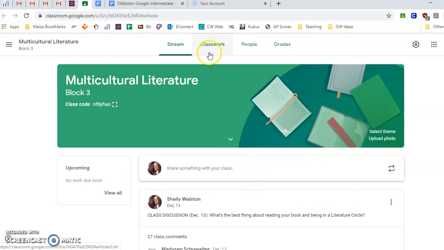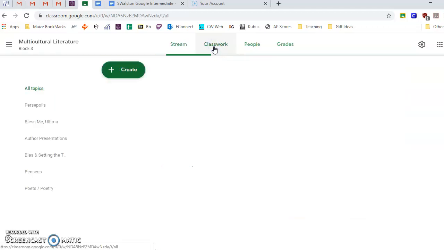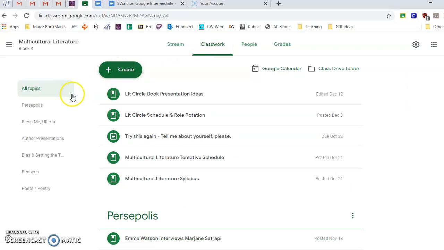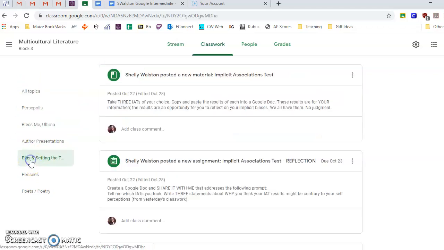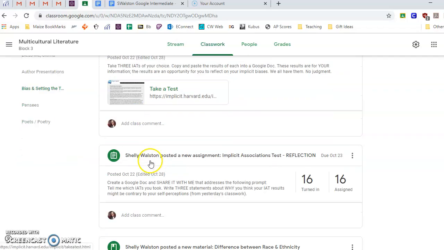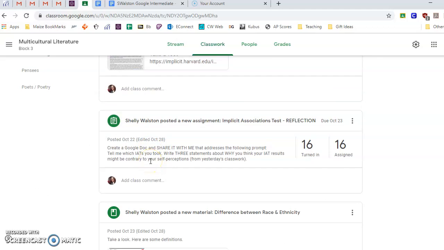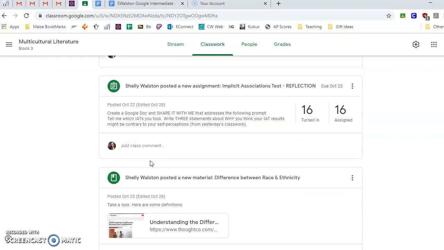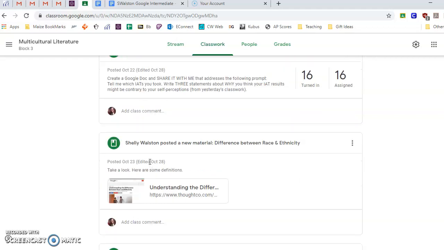So now that we've got that figured out, let's go ahead and look at classwork. So the classwork section, I've tried to be as organized as possible. And these are all of the topics that we're covering in our class. So the first thing that we did was bias and setting tone. These links and materials are in here to help you make sure that you understand how your implicit bias affects the way that you think, and just to help you consider other ideas than maybe what you just thought the day that you stepped into this class. So hopefully maybe you've had an opportunity to expand your ideas.